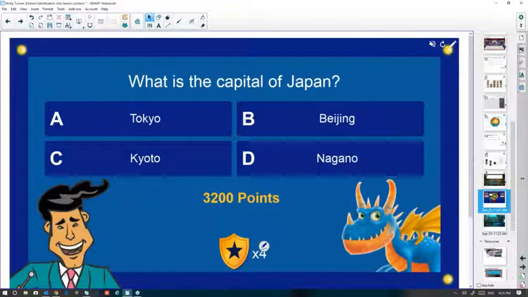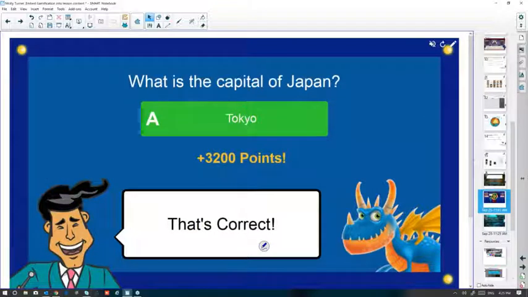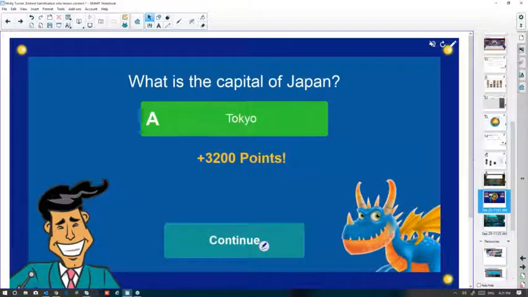Now this is worth 3,200 points. What's the capital of Japan? Woo! So you can see there that there are these really fun ways of interacting with content, but also assessing at the same time, and all this is going on while there's lots of activity happening in the classroom.